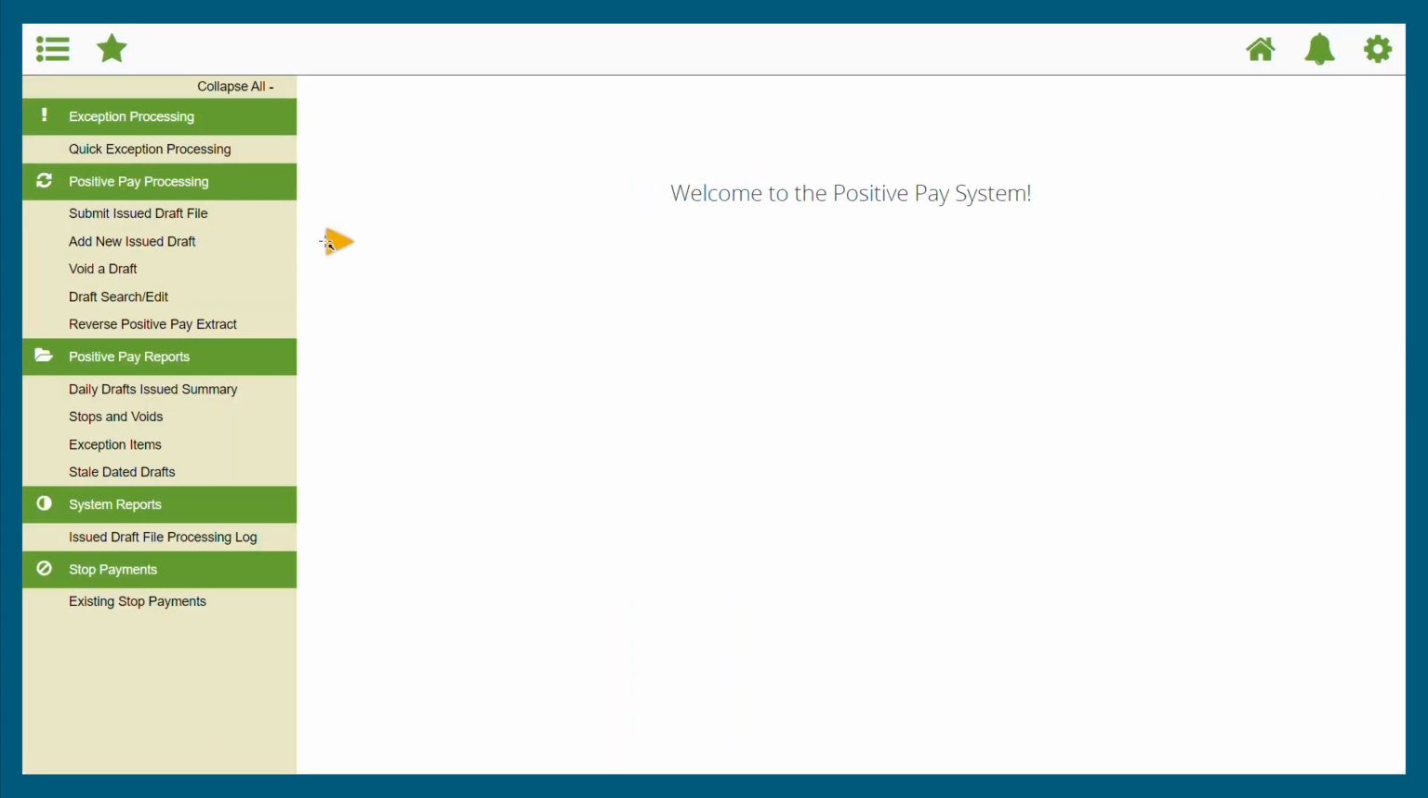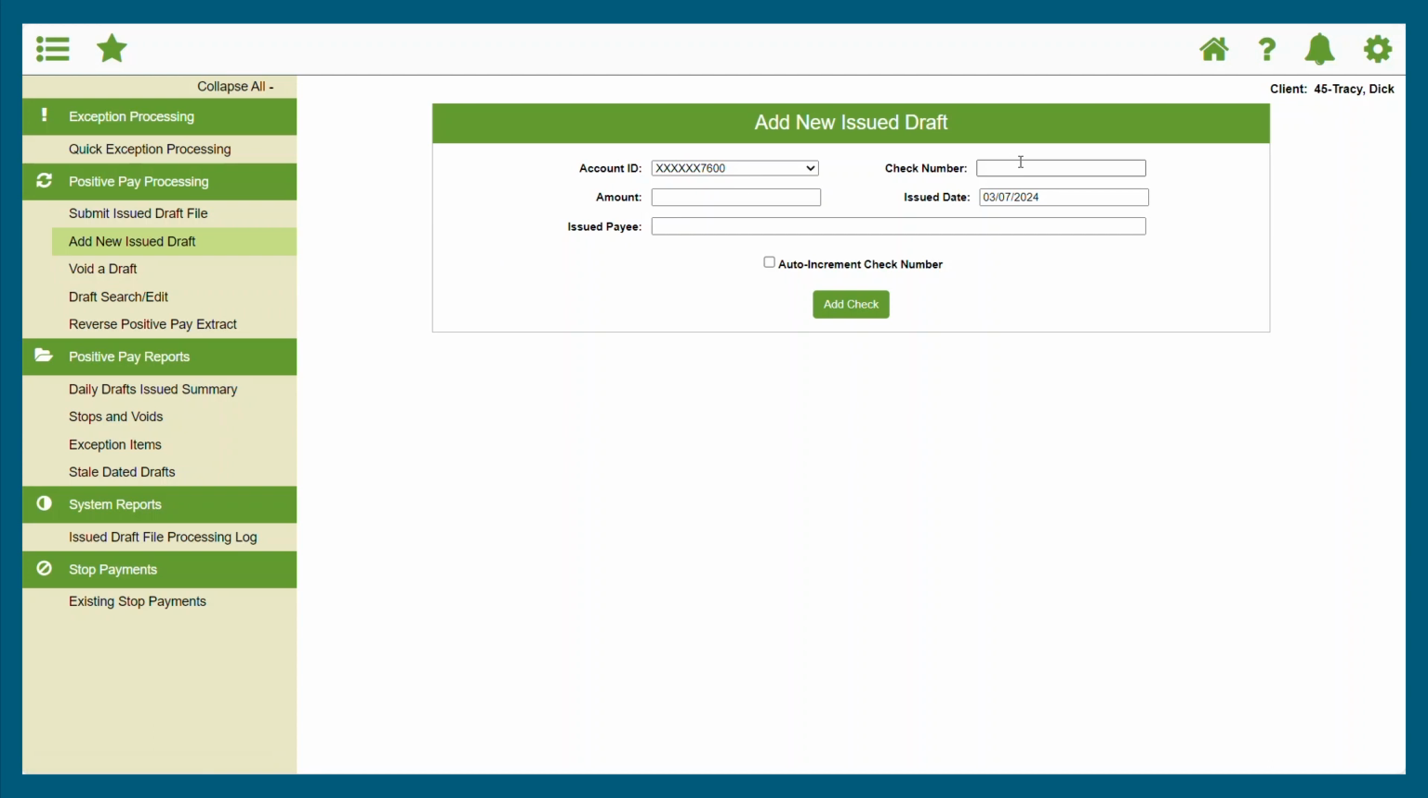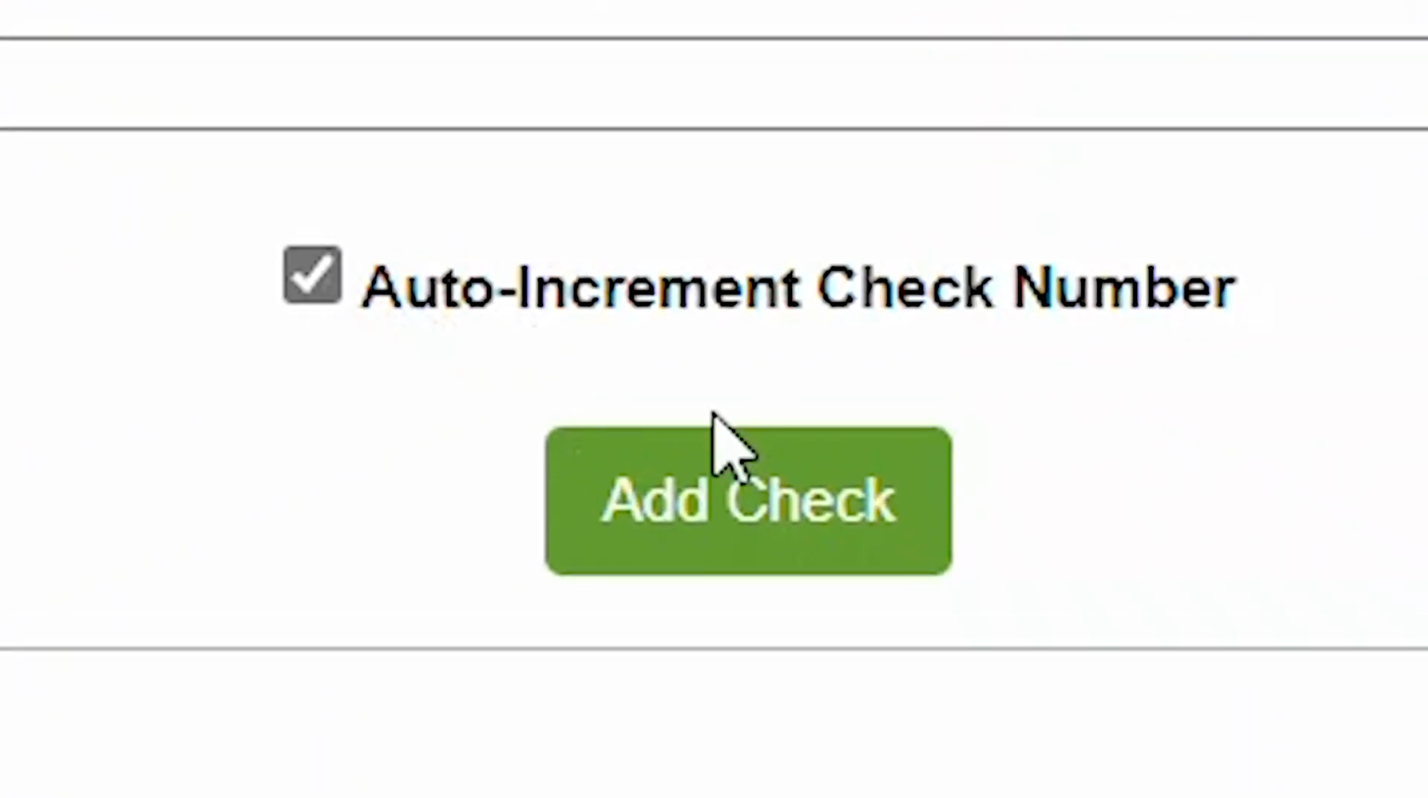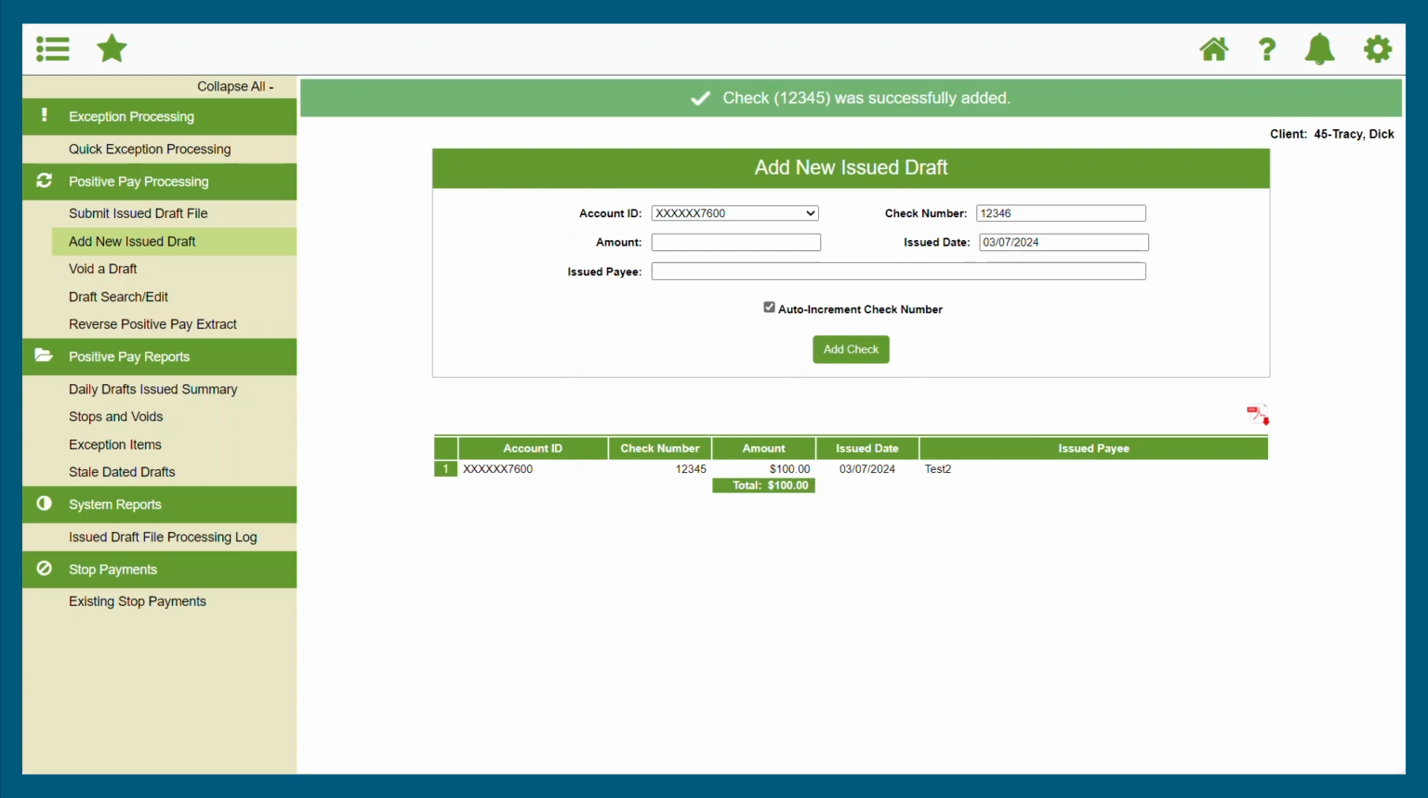Jumping back to the Navigation tab, click on Add New Issued Draft screen. The Add New Issued Draft screen is used if a draft was manually written or was otherwise not included in the electronic issued draft file that was submitted to Positive Pay. After adding your check number, amount, issued date, and issued payee, you can check the Auto Increment Check Number. Checking this box will increment the check number by one after each draft submission.